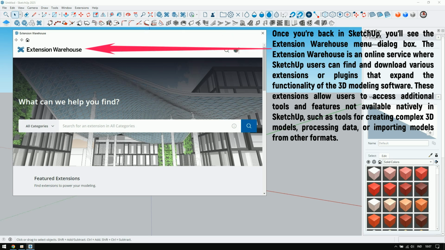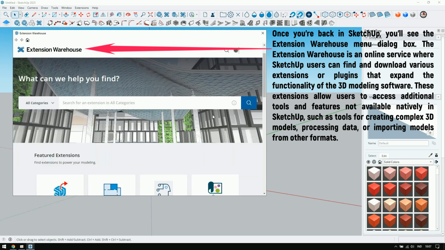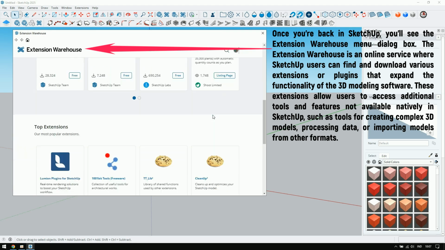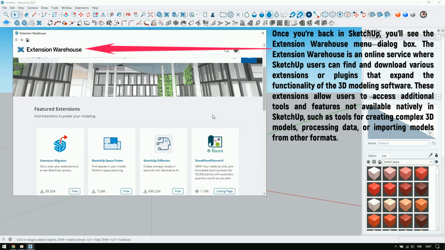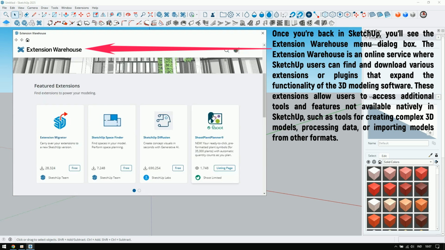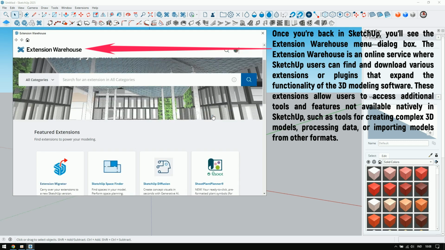The Extension Warehouse is an online service where SketchUp users can find and download various extensions or plugins that expand the functionality of the 3D modeling software. These extensions allow users to access additional tools and features not available natively in SketchUp, such as tools for creating complex 3D models, processing data, or importing models from other formats.